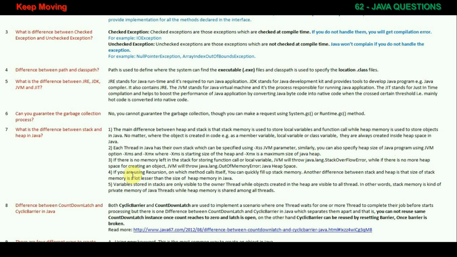Point 4. If you are using recursion, in which a method calls itself, you can quickly fill up stack memory. Another difference between stack and heap is that the size of stack memory is a lot lesser than the size of heap memory in Java.